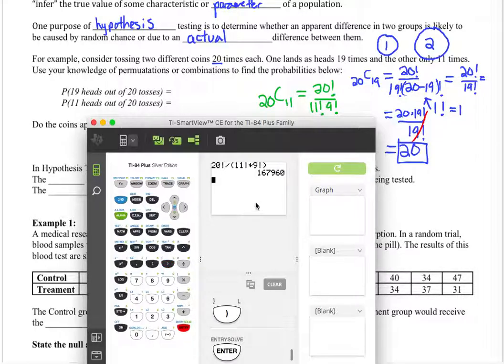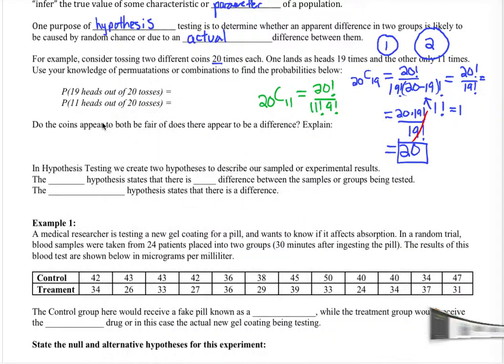So there we go. It looks like 167,960 different ways that this can happen. Let's go ahead and write that down: 167960. So let's consider this question, which is an inferential question. Do the coins appear to be fair, or does there appear to be a difference? And explain. If you're thinking about this, it'd be a good idea to pause the video and try to answer it.